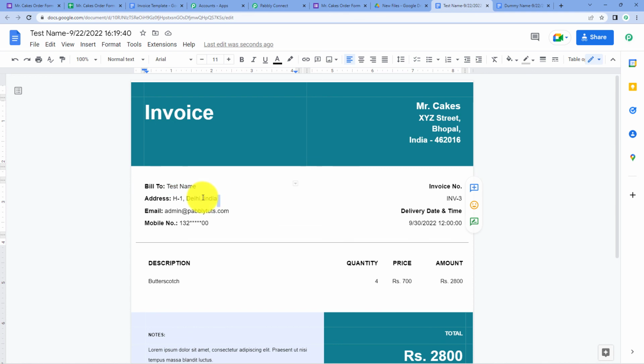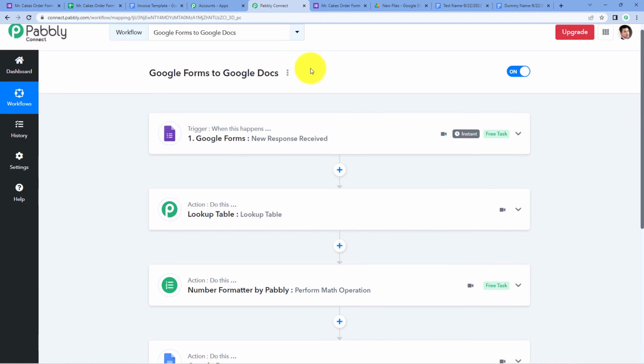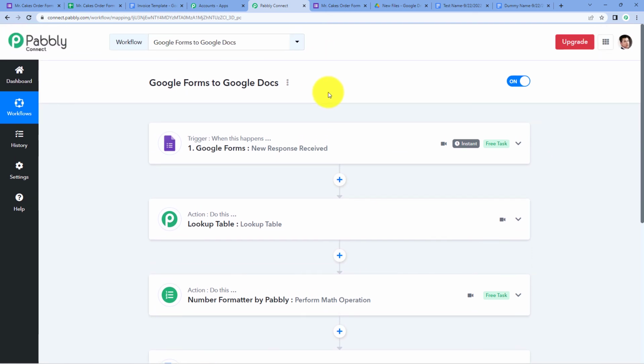We have the same customer name, same address, same email address, same phone numbers, same product description, same product butterscotch cake, 4 kg, 700 was the price, and the total amount is 2800 rupees. So using this automation, guys, we can say that the automation which we have created is working perfectly fine. And every time when you will receive an online order using Google Forms, this automation will automatically create an invoice for that order, and it will be stored into a Google Drive.